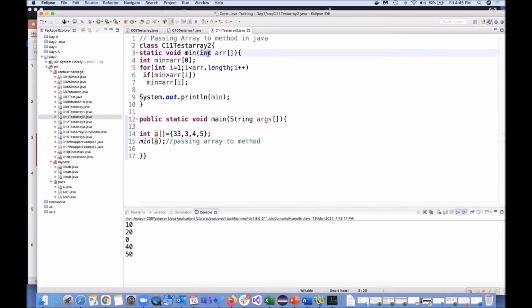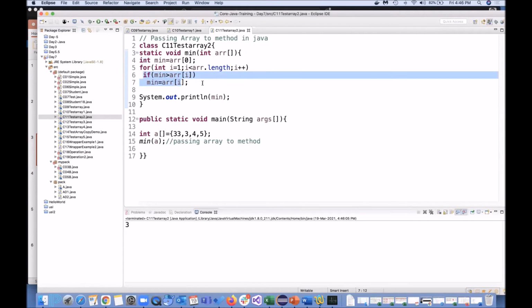And now I'm having an int array, and I'm doing some operation here. So let me run this. This was the program to find the minimum value in this array. Okay, do you want me to explain the logic? Here it's straightforward. Everything we are doing by this condition.